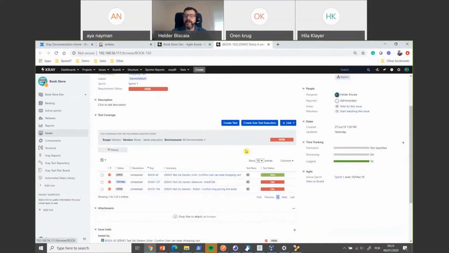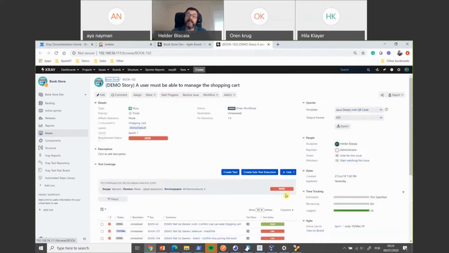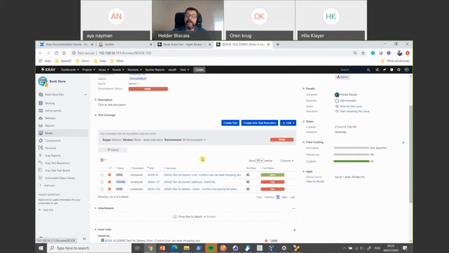If we scroll down a bit, and this is what Xray adds when you configure Jira, or I should say when you configure Xray to treat this specific issue type, story, as an issue to be treated by or covered by tests. We do see a test coverage pane here where I see a couple of stories, well, 3 stories in total, and the overall requirement status is not okay because at least one of the tests has failed. In this case, we have 2 tests that failed.